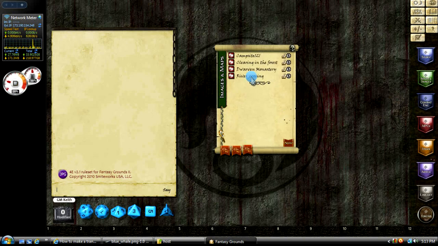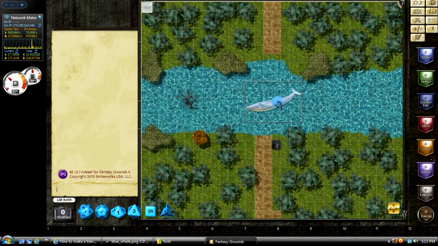Fire up our map, the river crossing, and there it is, because we left the token there and it just rechanged it. So you can see that the background is transparent once again. And this is the size I actually want it. It's probably actually small for a blue well, but for our purposes, that'll work just perfect.